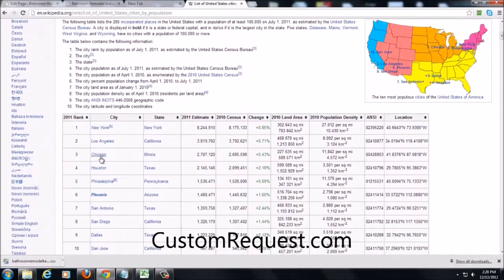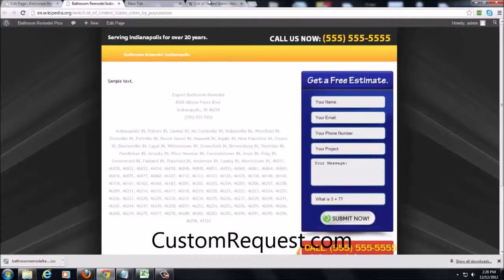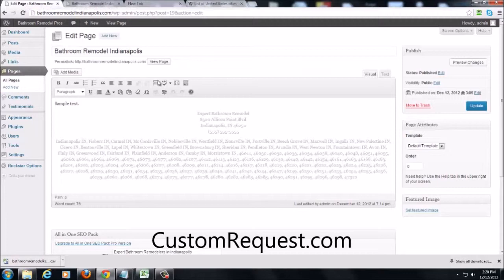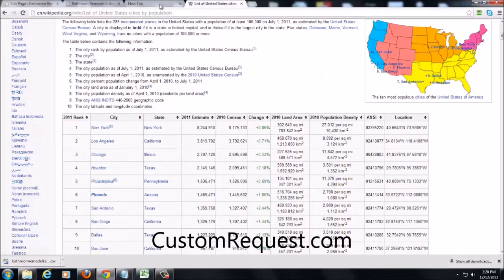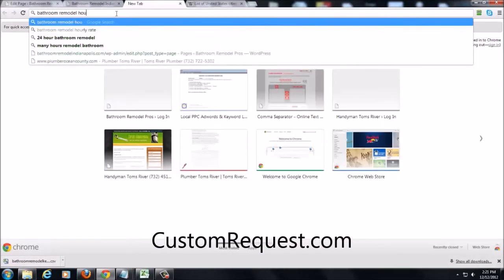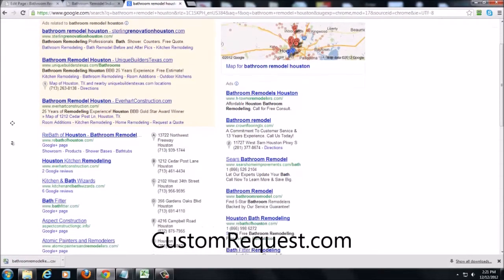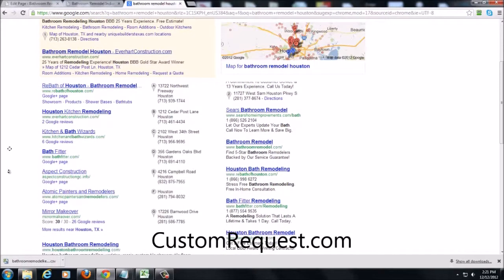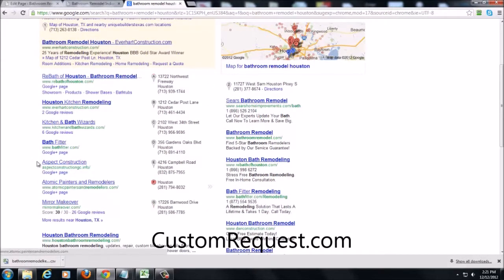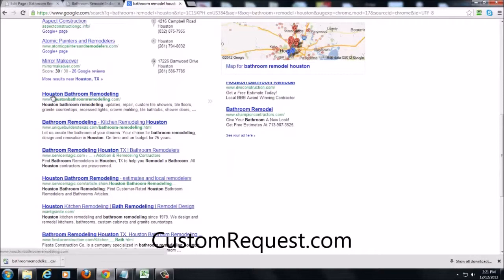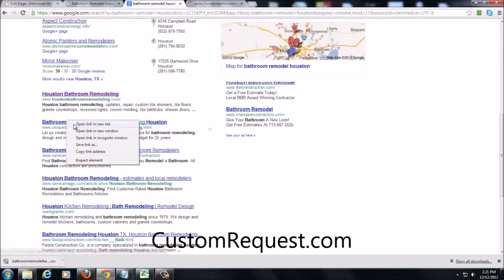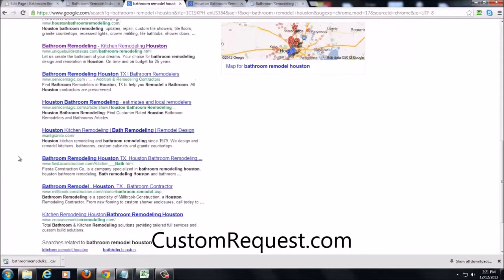Let's see here. Let's try Houston. I always try to do a city that's not close to the site that I'm working with. So we'll do Houston. All right, so bathroom remodel, Houston. Then what I do is, these are all local searches. I don't care about these. These I don't even bother messing with. What I do is I look at everything on the first page. This one I know is a directory, so I don't even bother with that one either.